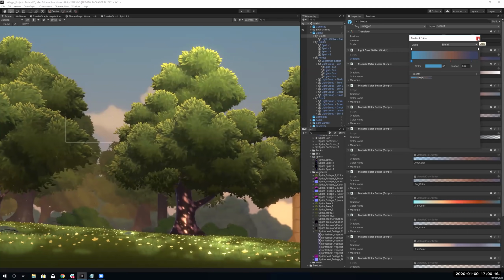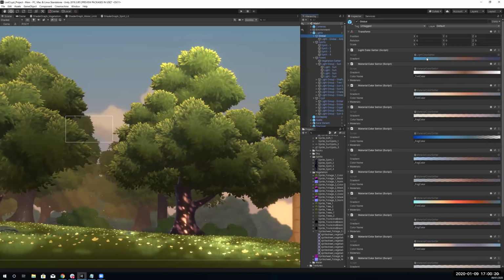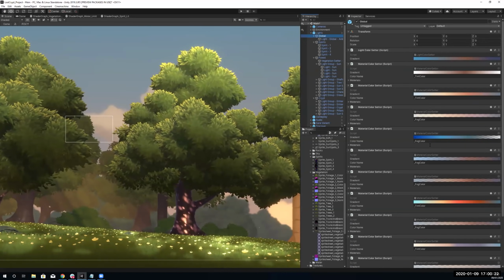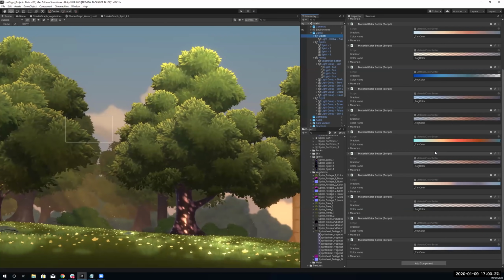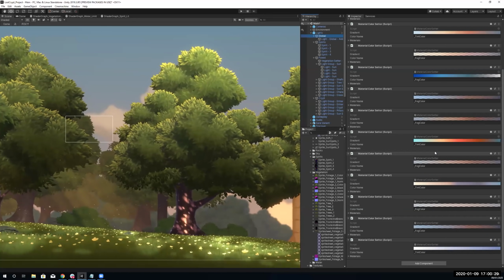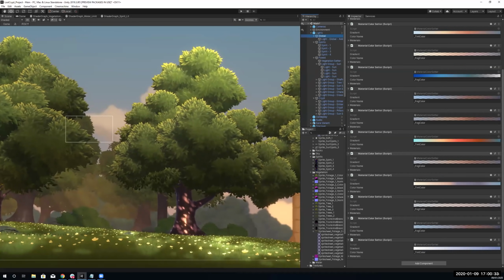So definitely download the project, have a look at this light color controller, and then have a look at these little light color setter scripts as well, and these gradients. You could play around with them, make some disco, Lost Crypt, different types of moods, different types of styles. It'd be really cool to see.